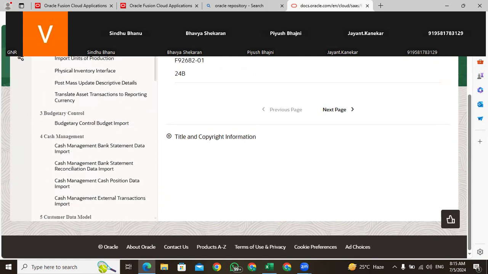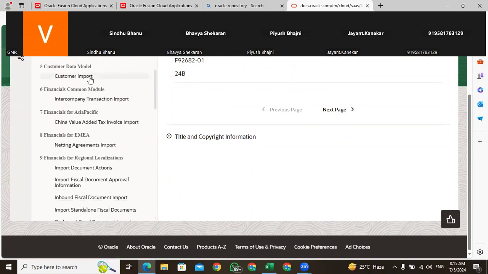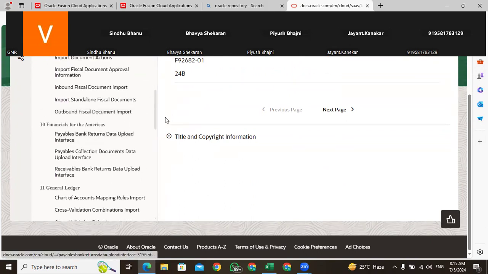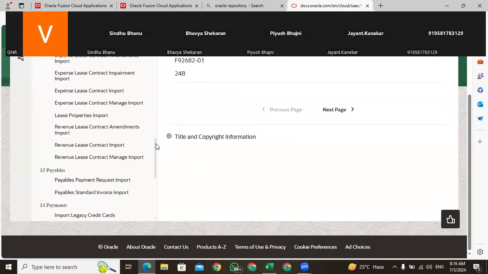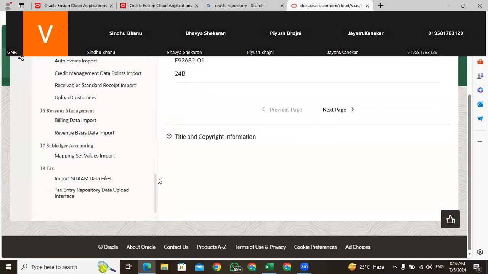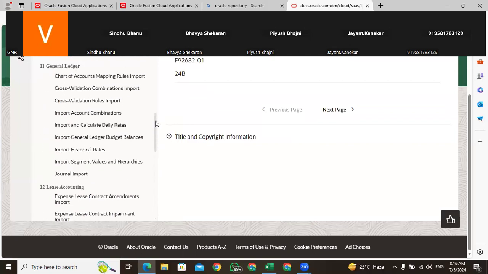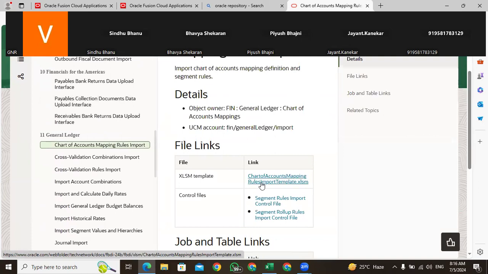Budgetary control import is there. Cash management, bank imports are there. Customer import is there. And payable bank returns. General ledger related chart of accounts rules import is there. All these are the FBDI files. If you want to see the chart of accounts related, chart of accounts mapping rules import. Let's click on this, the chart of accounts mapping rules import template.